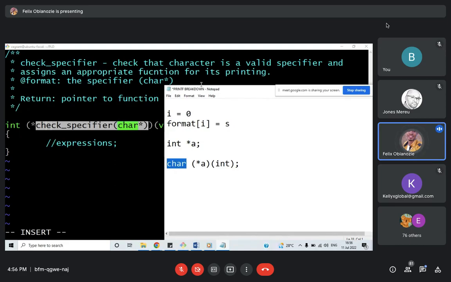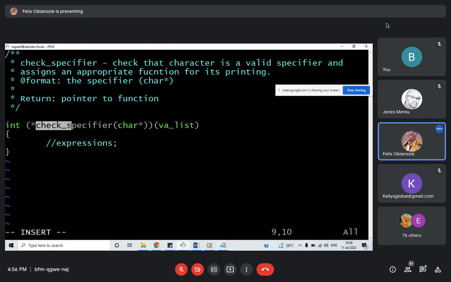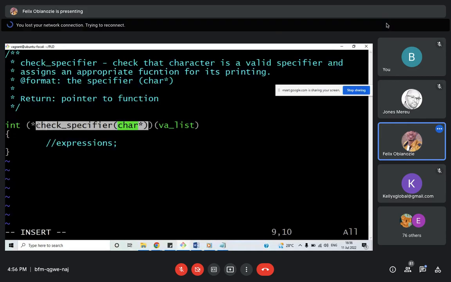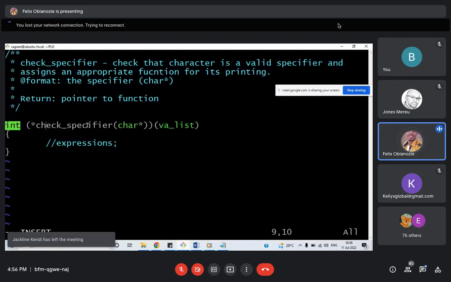Does it make sense now? So if you carry this and come in here, check specifiers is just the function we're dealing with here. But it's returning a function pointer type. So we still do it the same way we declare a function that takes in values and returns an integer.